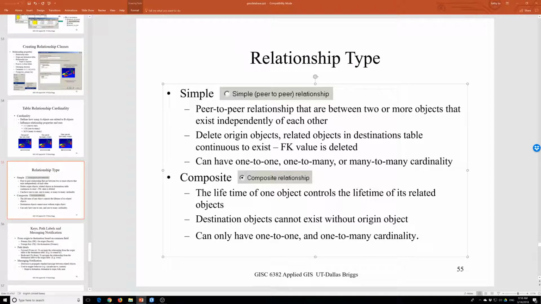The lifetime of the origin controls the lifetime of its related objects. Destination objects cannot exist without origin objects. So it can only have one-to-one and one-to-many cardinality.